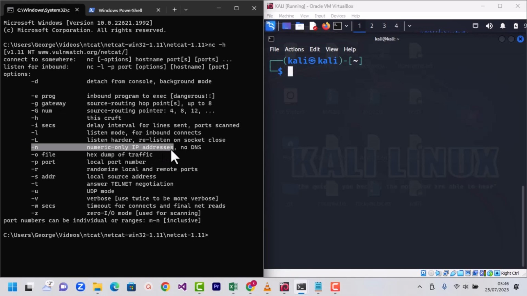So only numerical IP addresses, and it's going to skip DNS. No DNS resolution is going to be performed here. DNS resolution is going to be skipped. We don't want DNS to be resolved over here. So we are going to go for -n. That will go for only numerical IP addresses.